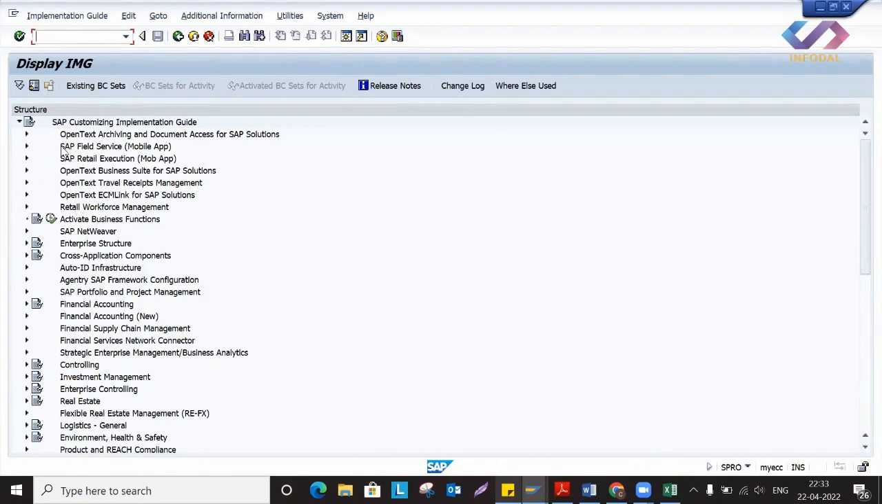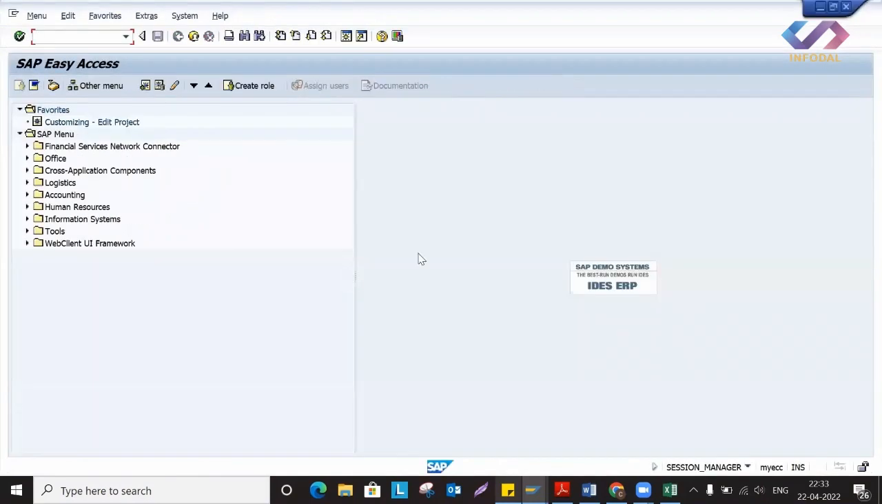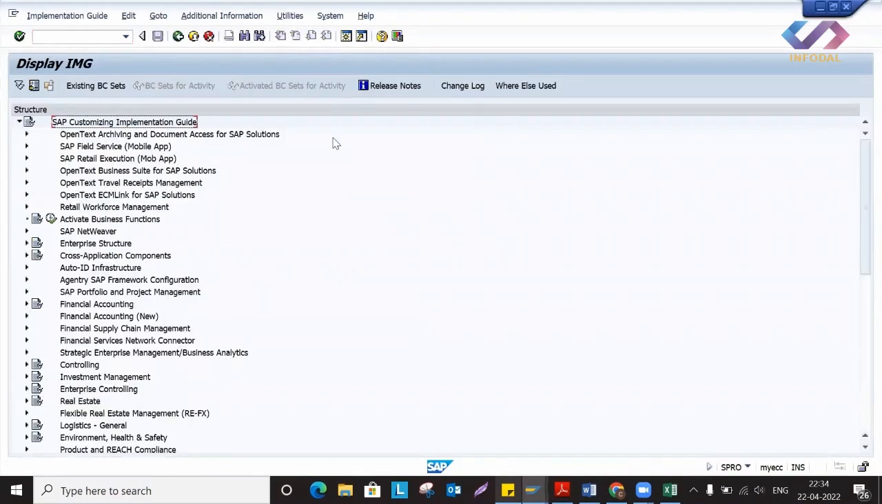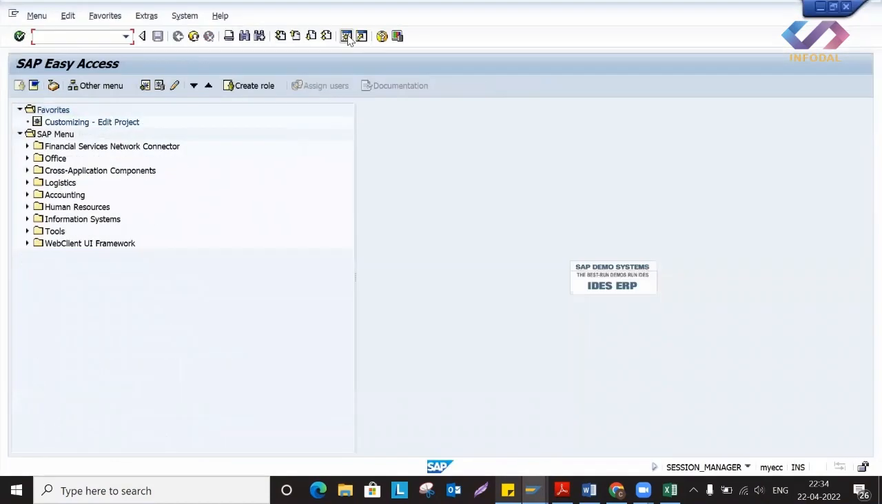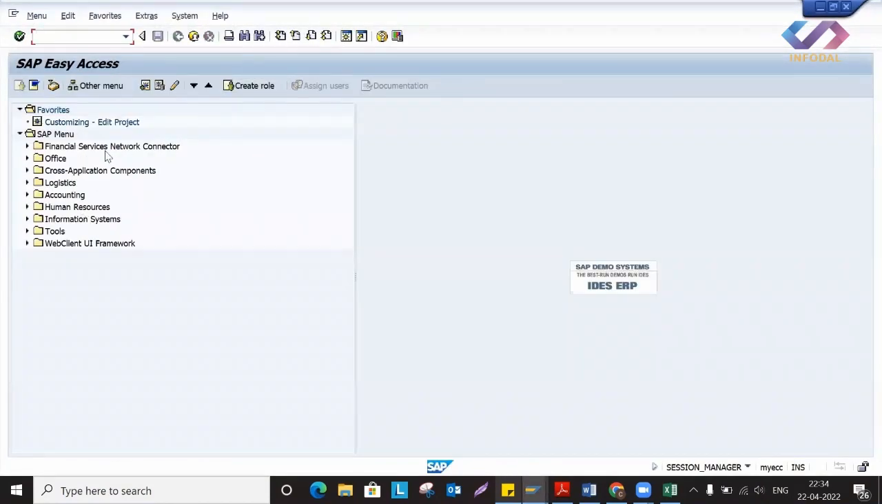I will give you the path, means with the help of the path we can go here. Suppose, let me open one more session. I have opened one more session with the help of Control N. I was on this screen, right? Let me close it once again. I was on this screen, right? So there are two ways. One, the New GUI Window button, with which you can open one more session. Or with the help of Control N, you can open one more session. Are you getting me? Yes.